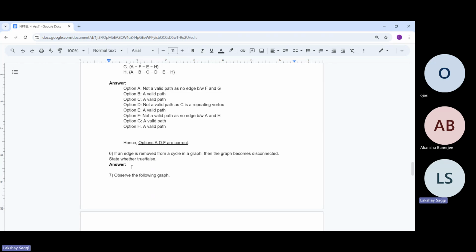Now let's move on to the sixth question then. So the sixth question is just a very straightforward true false question. It says that if an edge is removed from a cycle in a graph, then the graph becomes disconnected. Is this statement true or false? Okay. So Ojas claims that this statement is true.